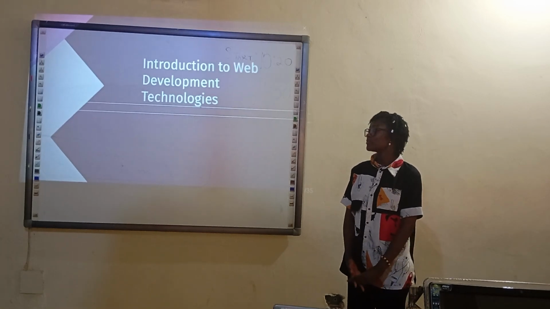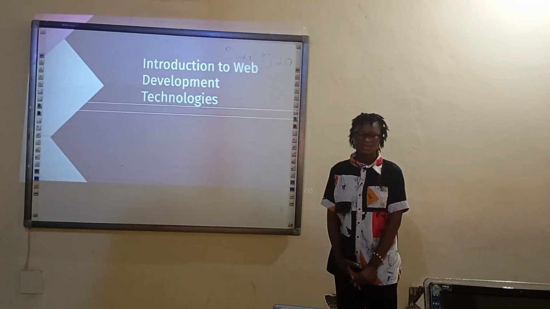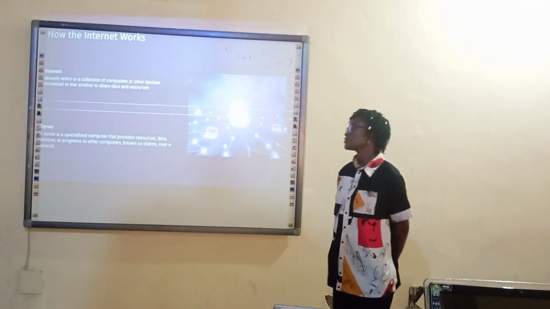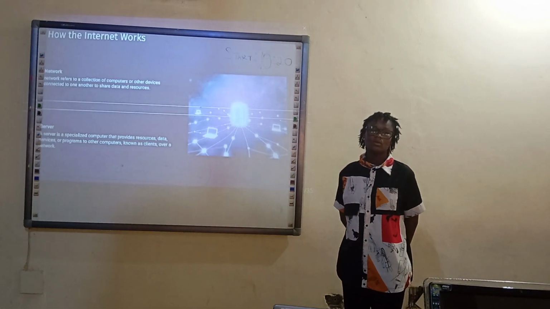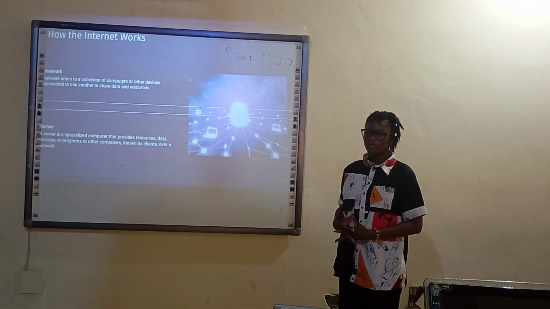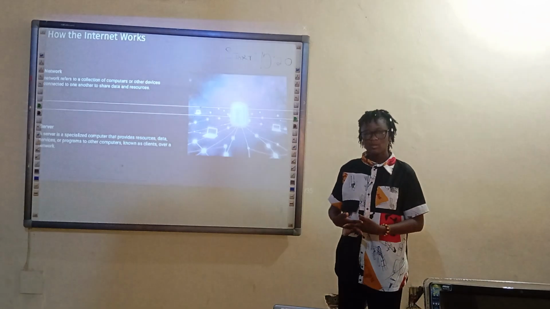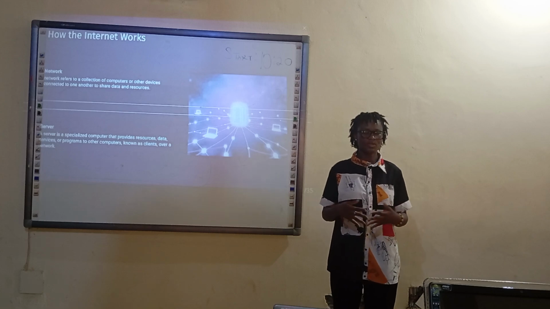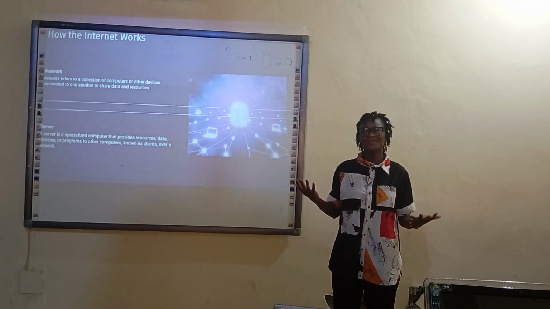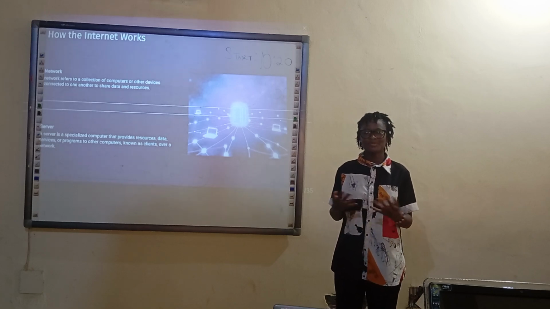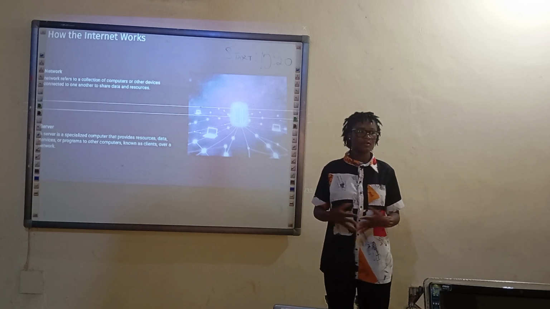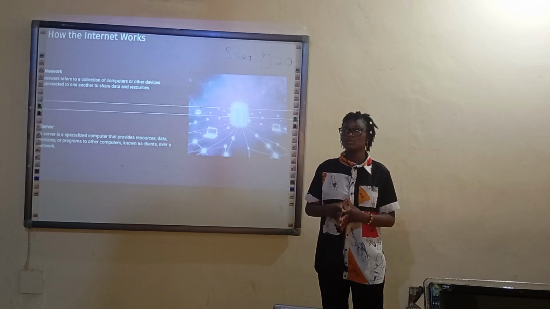Introduction to Web Development Technologies. So, firstly, how the internet works. What is a network? A network is simply a spider web of devices, multiple devices all connected to different networks, through cables or wireless internet, and are able to share information and resources with each other through this process.